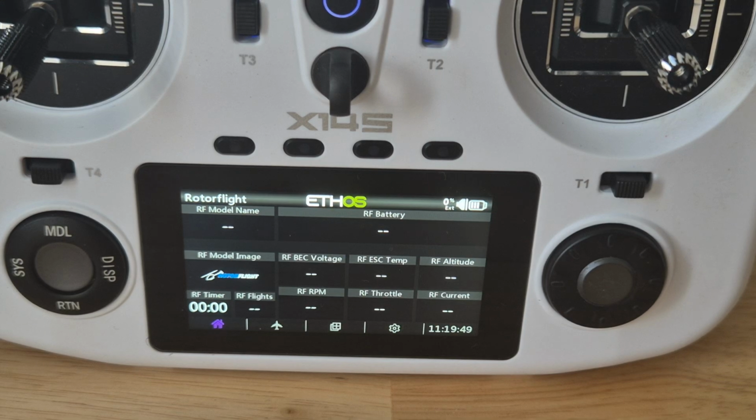Hey guys, I thought I'd put together a really quick video just to show some of the script behavior or widget behavior for Rotorflight and Ethos that I've been developing over the last few months. So first, we'll connect in my Nimbus heli.